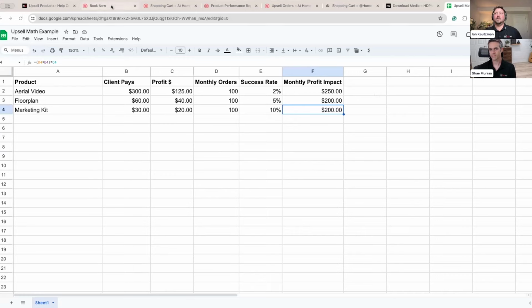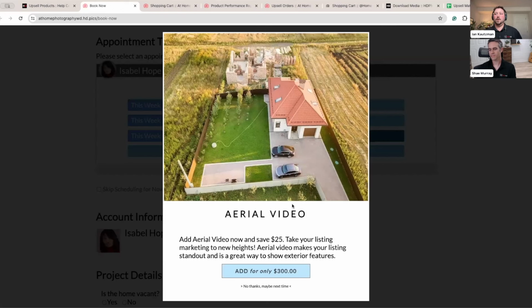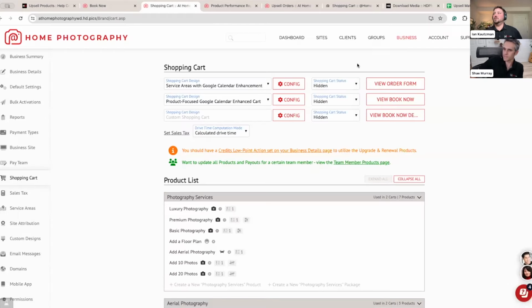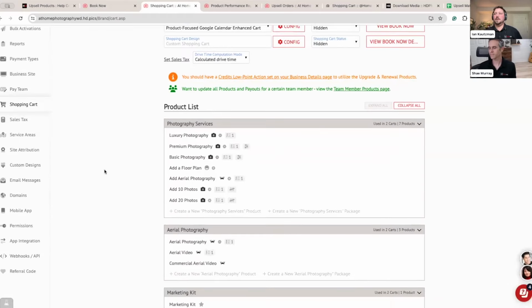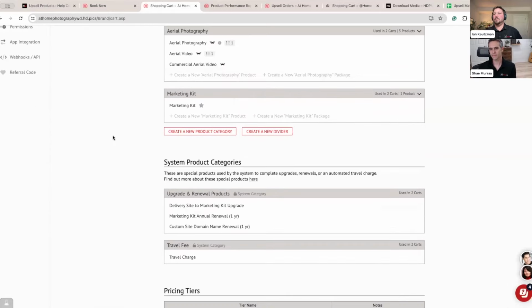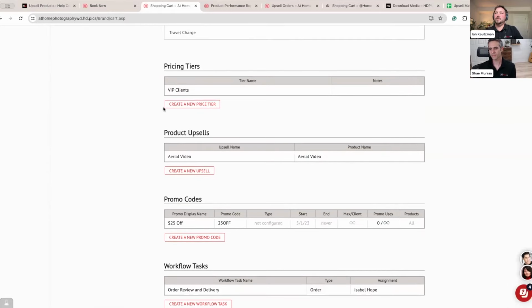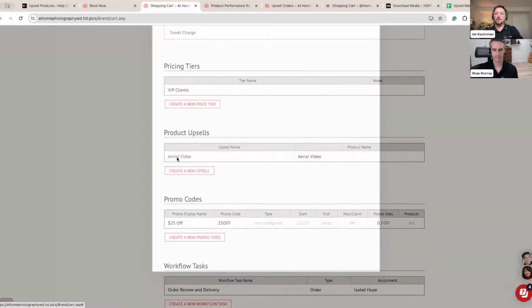Okay, so now that we've talked about the different things that we're going to think about, let's look at the actual setup of one of these upsell modals. If you go into your shopping cart, and go to business, and scroll down on the shopping cart page, you will see underneath price tiers and above promo codes, you'll have the opportunity to set up an upsell.